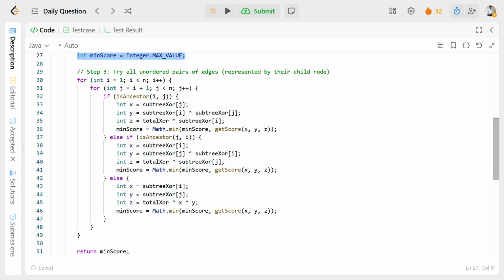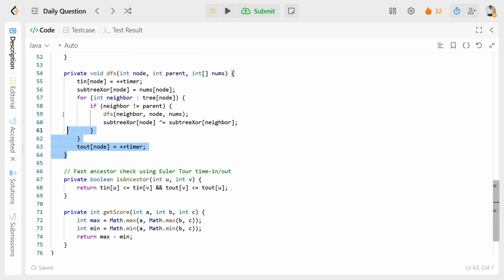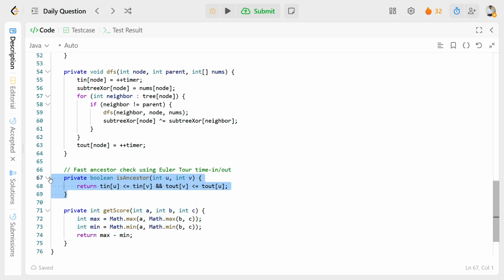Now in this step we have to try all the unordered pairs of edges, and for that you will take a for loop. You will check if i is an ancestor of j, or else if j is an ancestor of i. You will operate on all of these and find the min score in both of them. If not, then we similarly find x and y again, and you track the min score again. Each time you have to get the score. So this score function you have to define, and the DFS you have to define. The very first you will define the DFS, and the get score method, and this one just checks whether it is an ancestor or not.